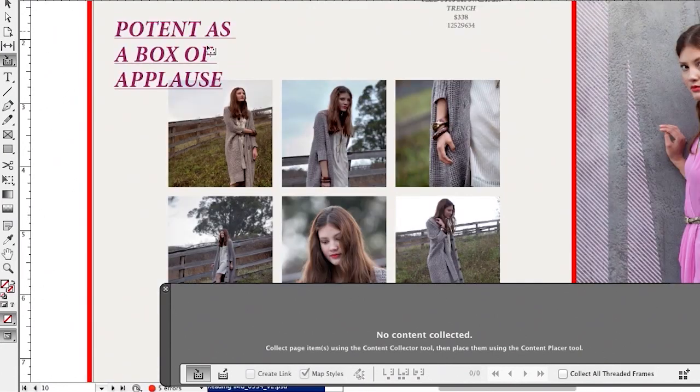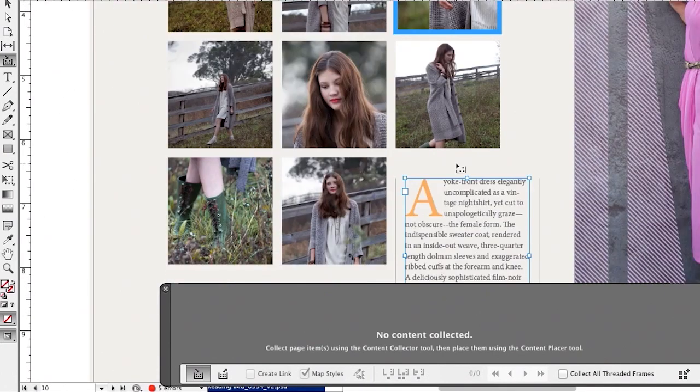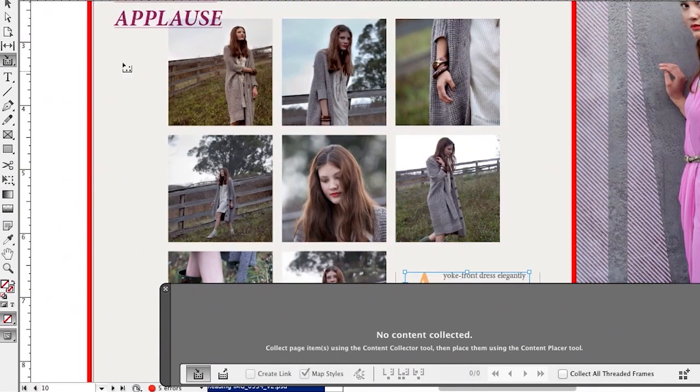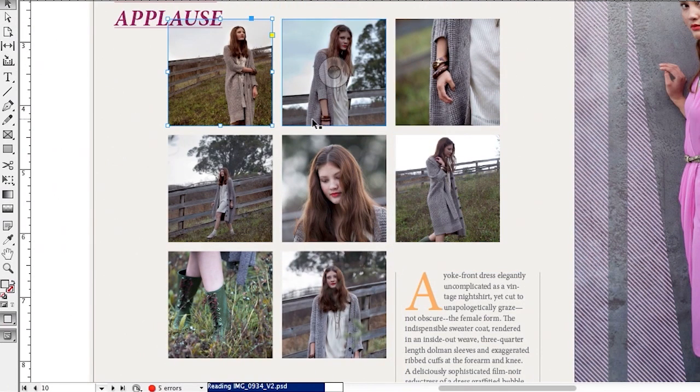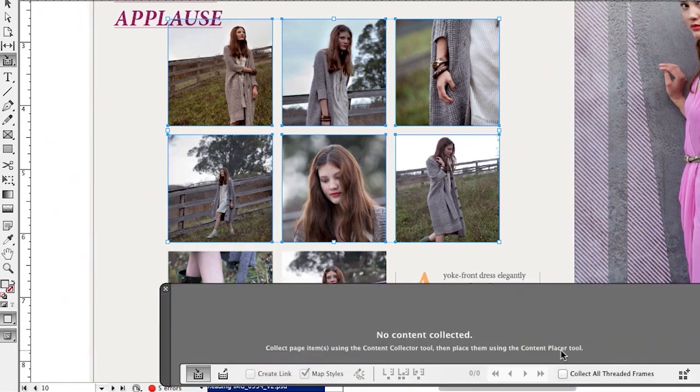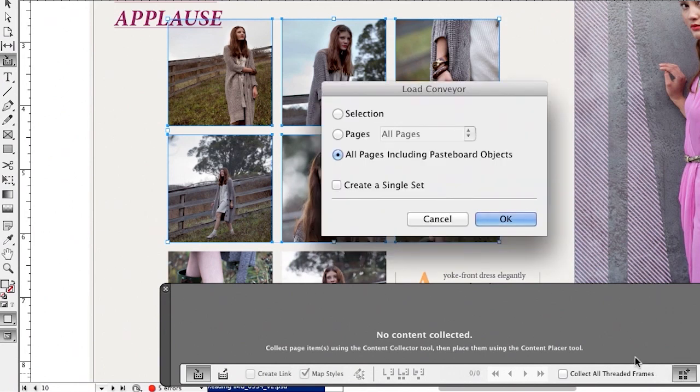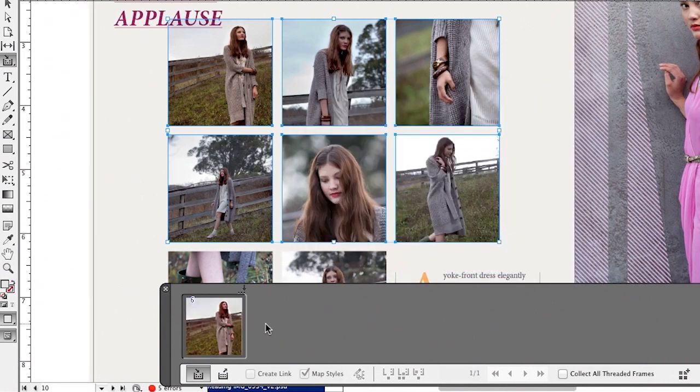Let's go back to the original document and take another example. What if I select them first? Let's say I want this photo, this one, and this one. If I select them first and then go to the content collector tools, I have the ability, if I go to the far right, to load the conveyor in a more custom way. So if I click load conveyor, I can say do it based on the selection. When I click OK, it loads those six photos and it gives me a little indicator here that there are six things there as a set.